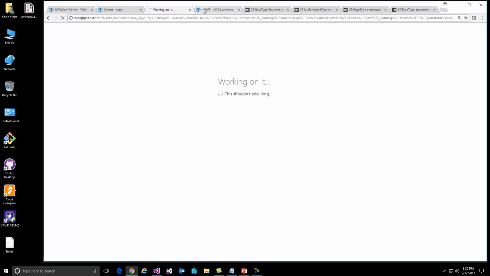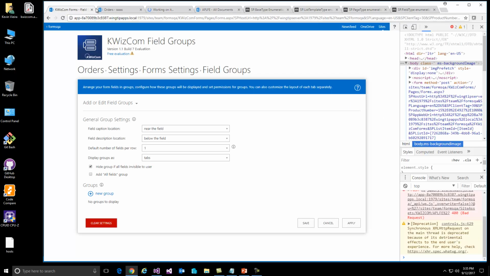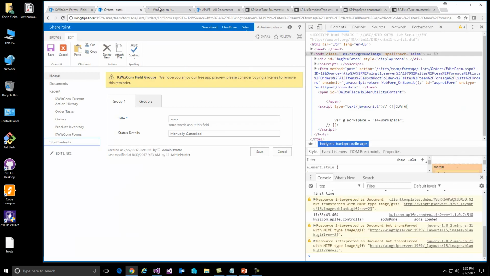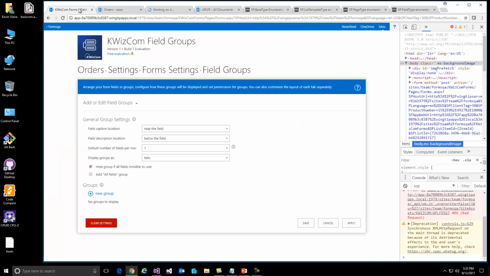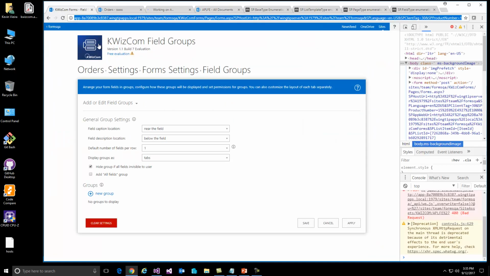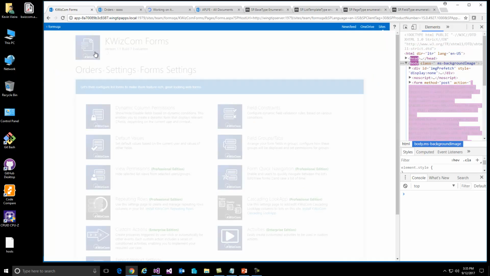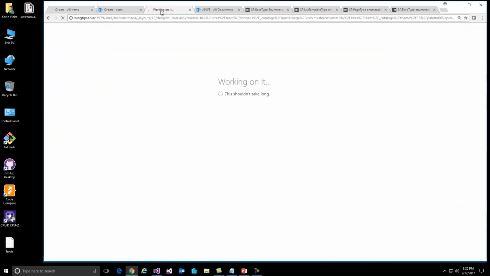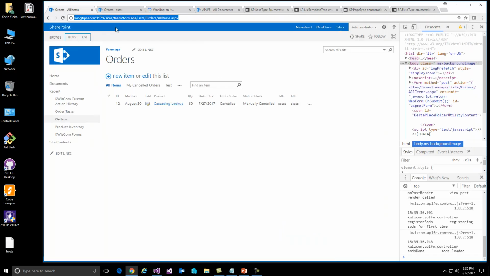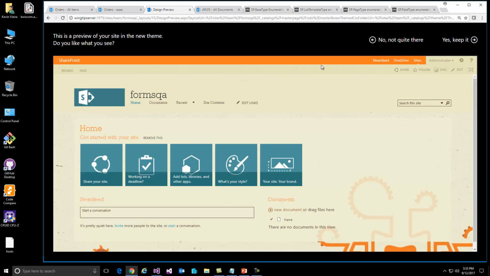We should go a little quicker. A little quicker would be nice. Working on it still. Okay, design preview, finally. Yes, keep it.